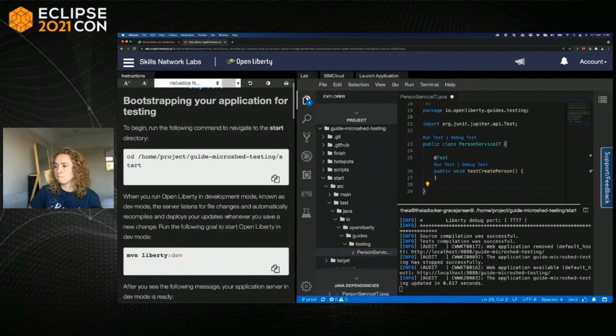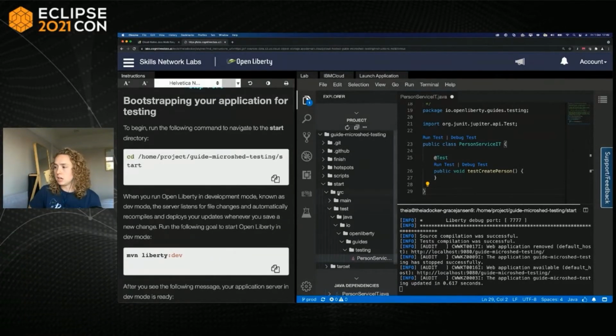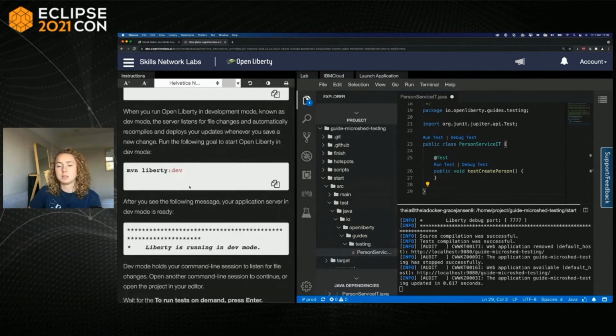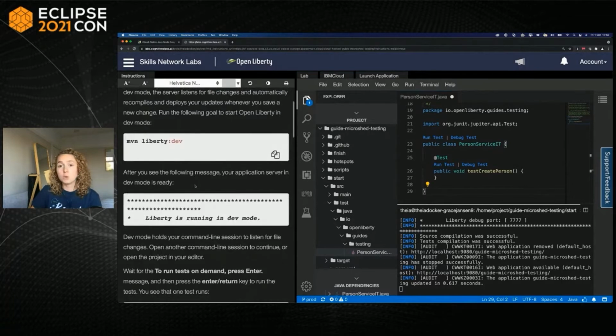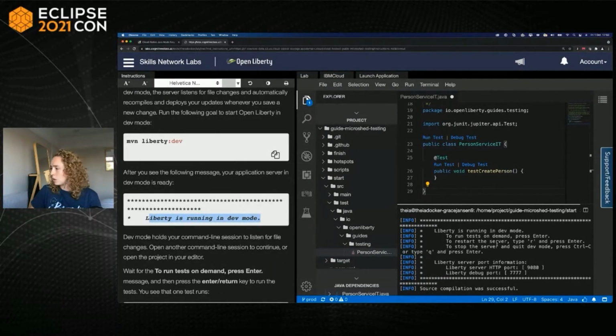So let's keep going. I've already gone into the start directory, you can see here, and I've already started Liberty in dev mode. What that really means is that we have this sort of hot reload type of deployment. The server is essentially listening for any file changes, and it's able to automatically recompile and deploy our updates whenever we save a new change to a file or to a class. We're able to run it by using the following command, mvn liberty:dev. You'll know it's up and running when you see the message that Liberty is running in dev mode, which you'll see somewhere here. There it is.